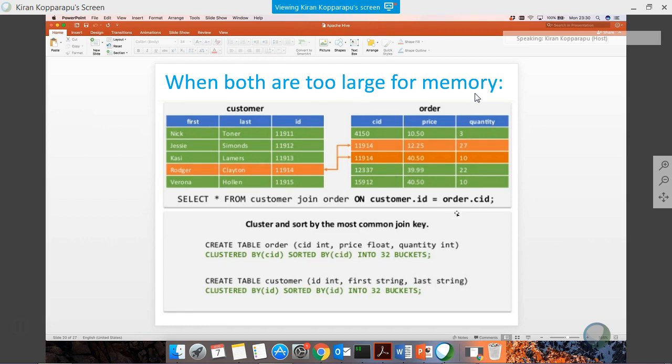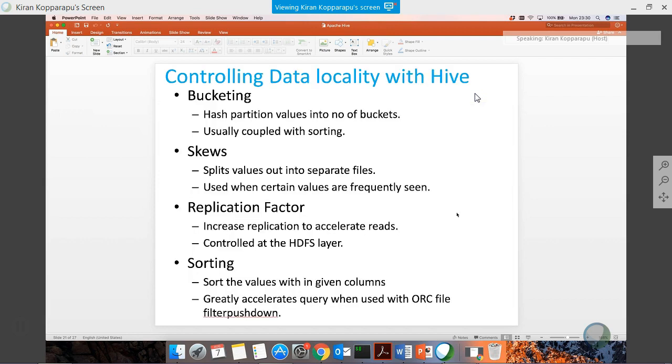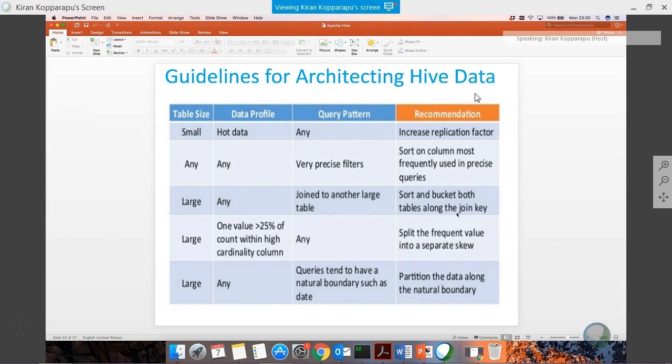But all the joins would happen at the reducer side only. We'll come back to the map side joins also. I think I do have some slides on that, but if not, I'll try to add them.